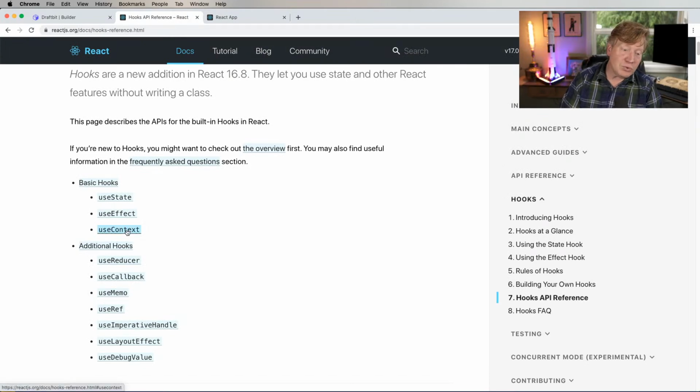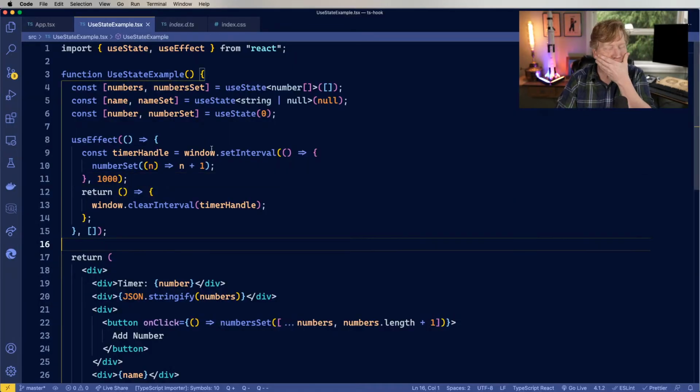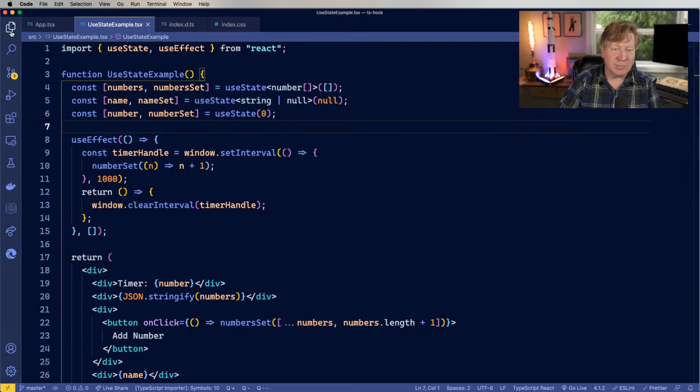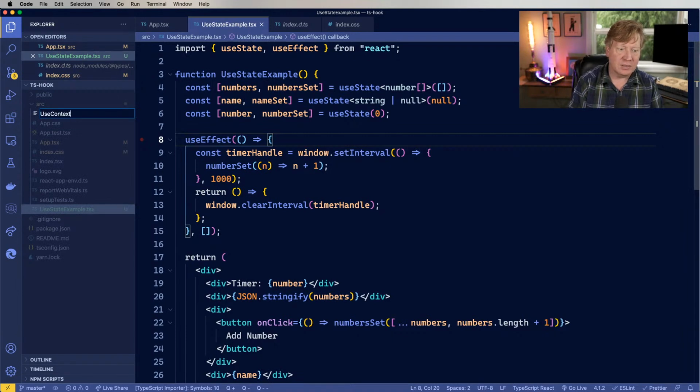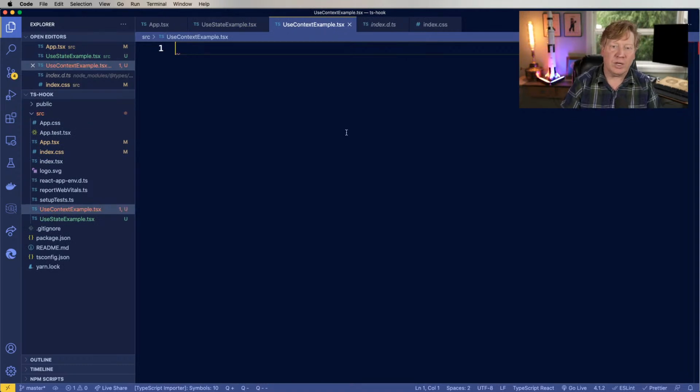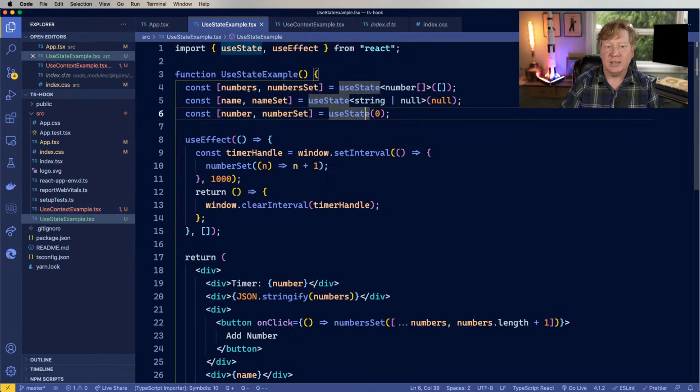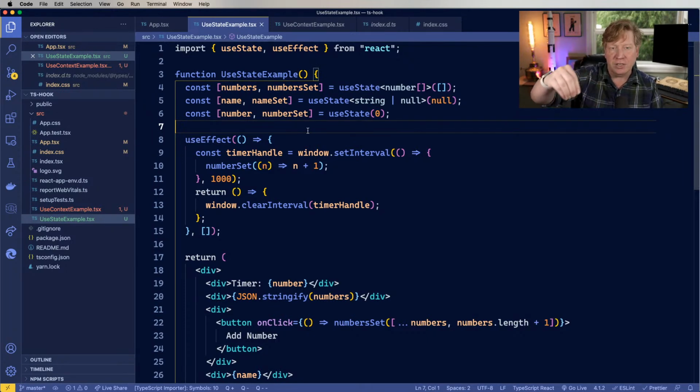Alrighty then. Ooh, UseContext. So this is fun. Let's go and do a UseContext example. And so what's the UseContext about? Well, context is about not prop drilling. So I'm going to call this UseContext example. So what's prop drilling? If I want to have some subcomponents in this, and those would use numbers and number set, in prop drilling, I would drill the numbers and number set down to any child components, and then they in turn would drill them into other child components all the way down to where they were used.